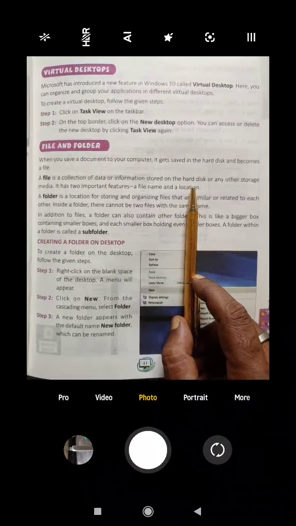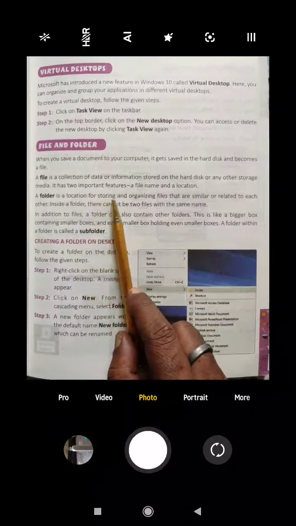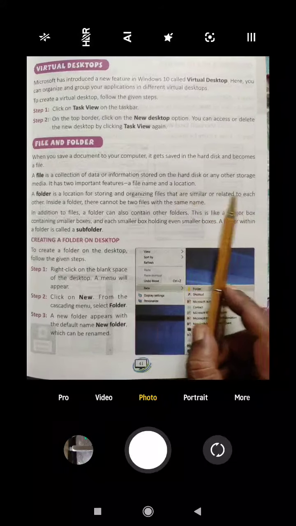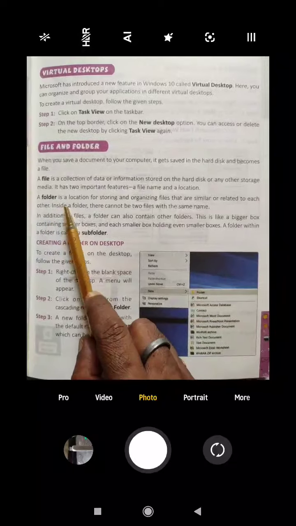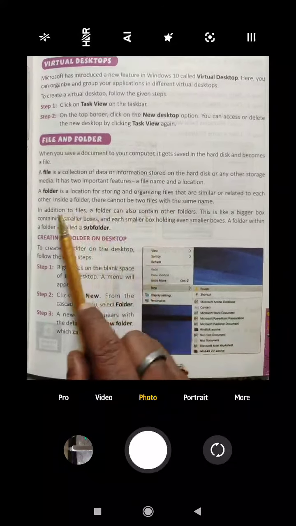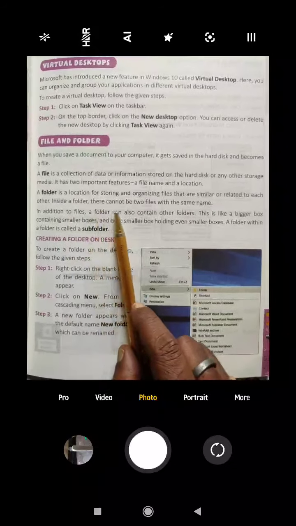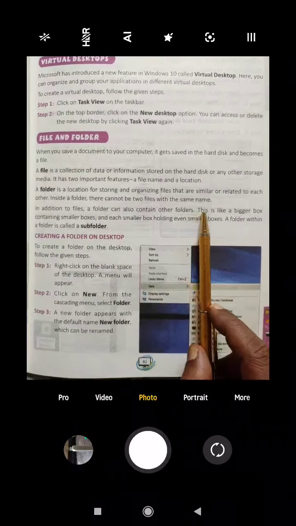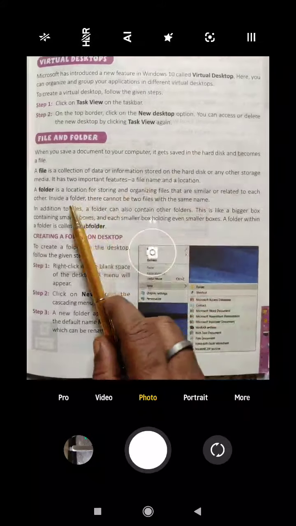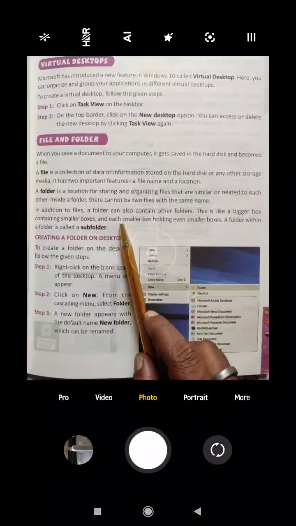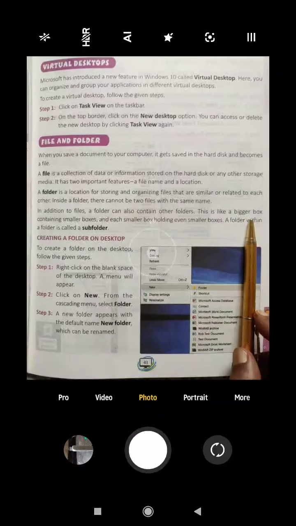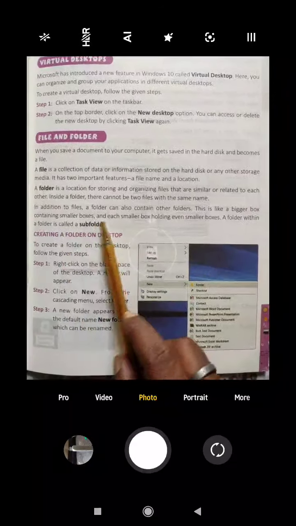A folder is a location for storing and organizing files that are similar or related to each other. Inside a folder, there cannot be two files with the same name. In addition to files, a folder can also contain other folders. This is like a bigger box containing smaller boxes, and each smaller box holding even smaller boxes. A folder within a folder is called a subfolder.